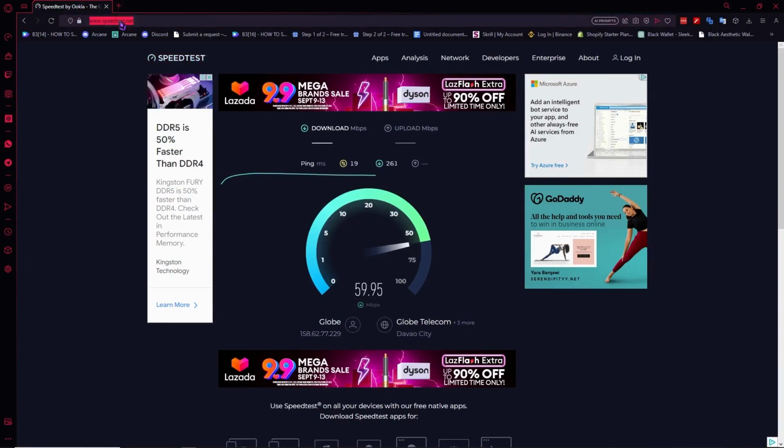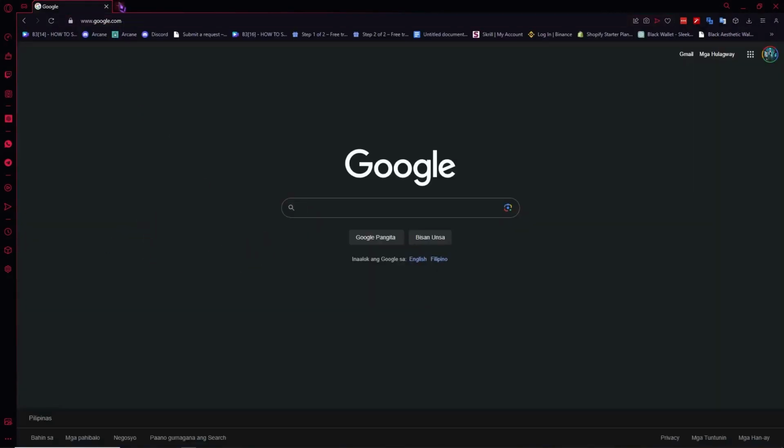Or you could also go to a site like google.com, and if you can go there, or if you can go into the speed test, then you're probably okay with your internet connection.